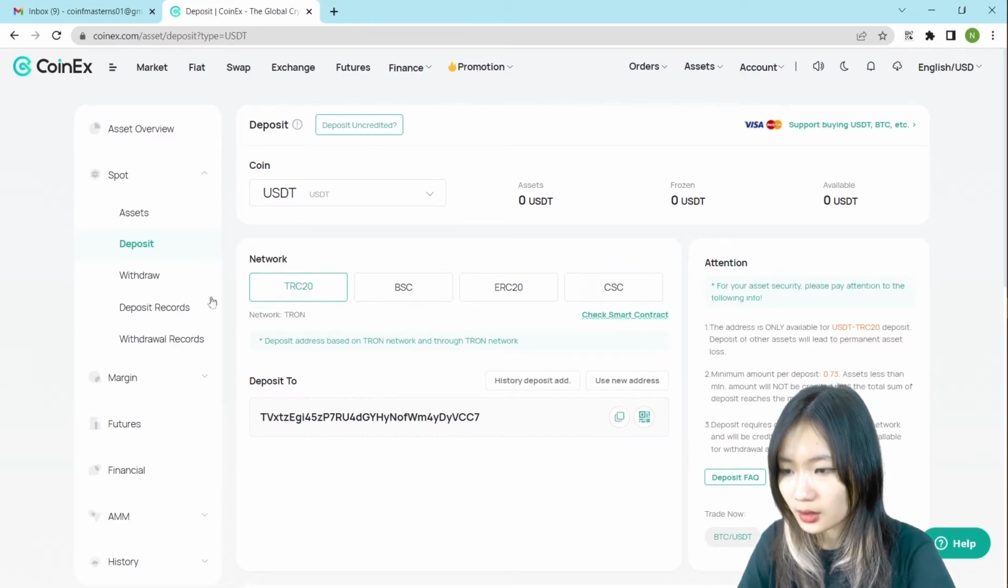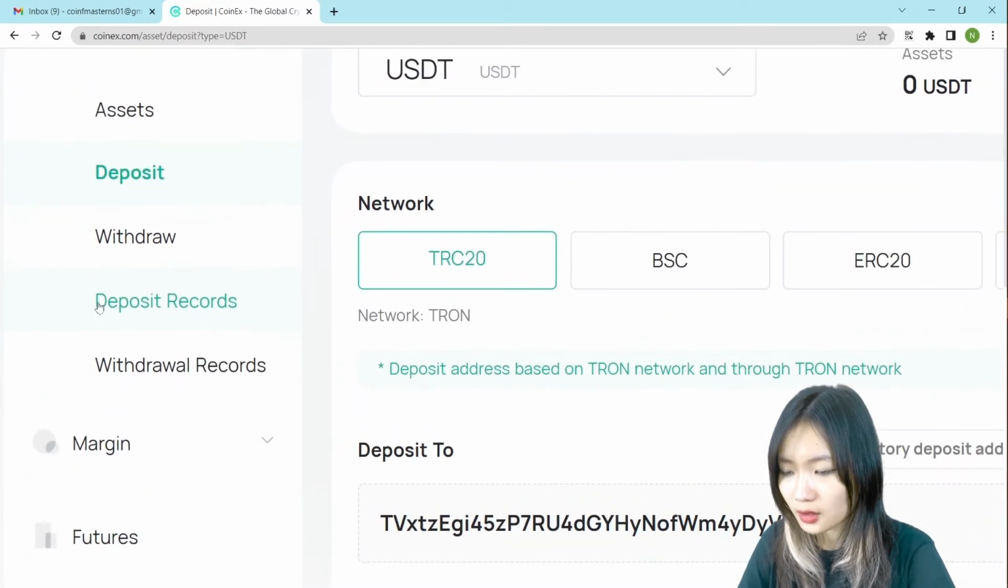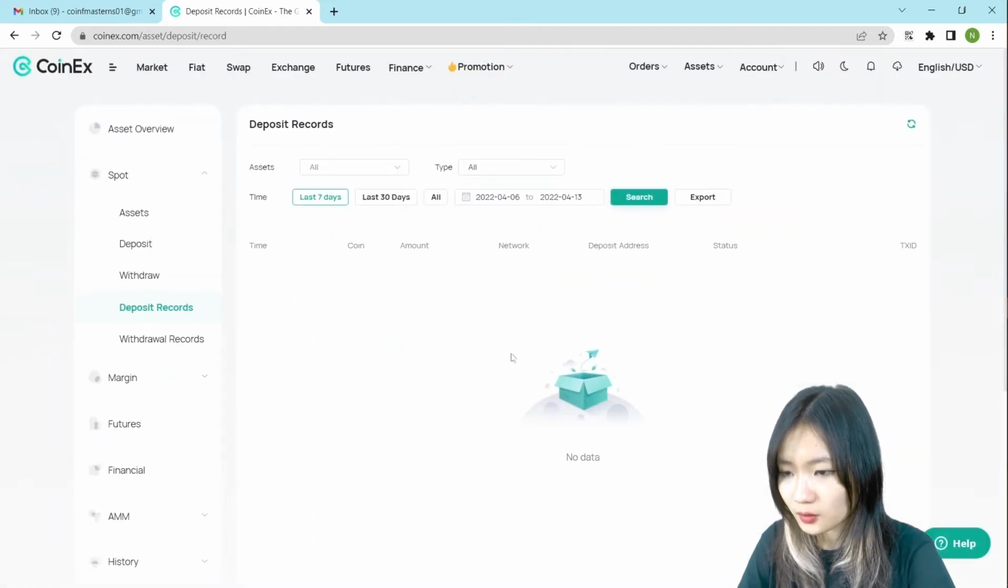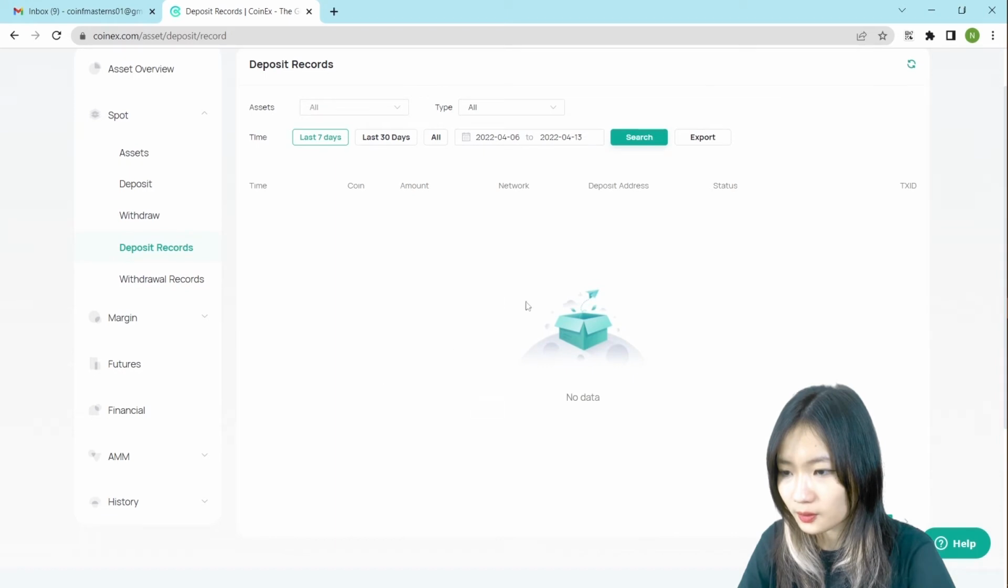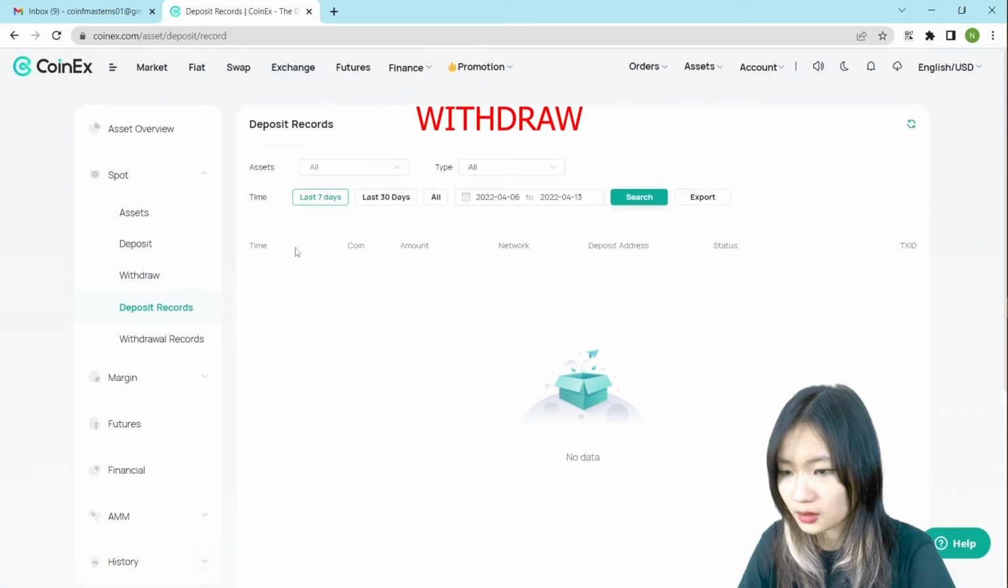You can go to deposit record here to check the information and status of your request. The process can take a few minutes to a few hours, depending on whether the blockchain is congested or not. Now moving on to withdrawal.